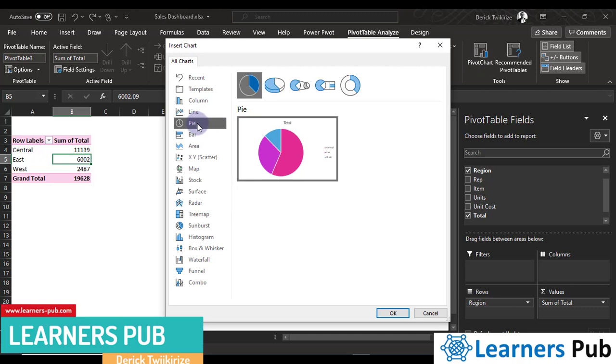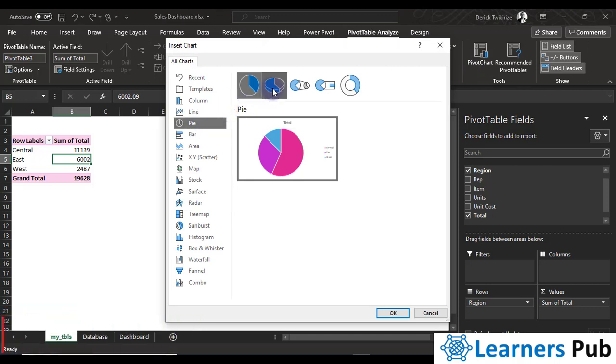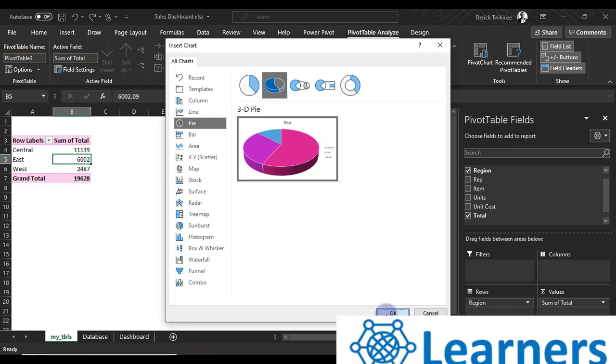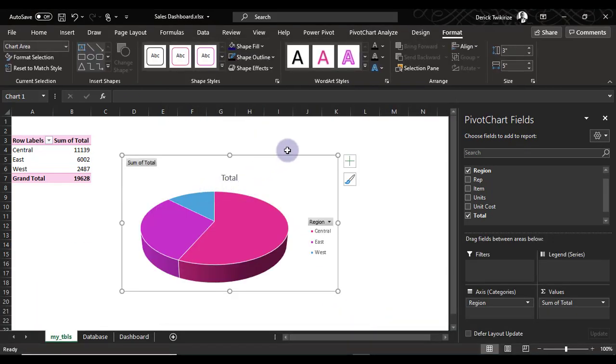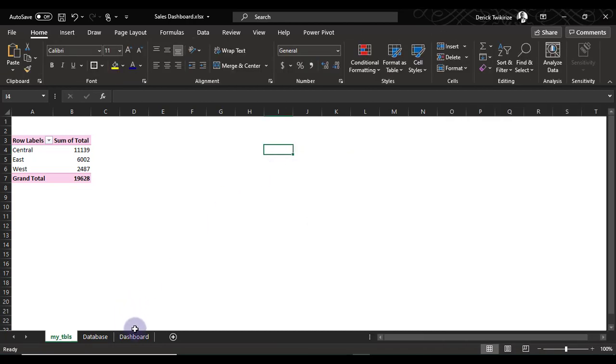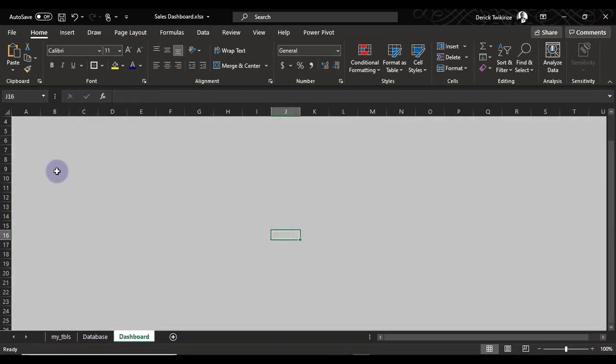Then I could prefer a pie chart. Then even under pie chart, I could decide to use this. Okay. Yeah, so let me use that. So let me cut this and paste it here under my dashboard.